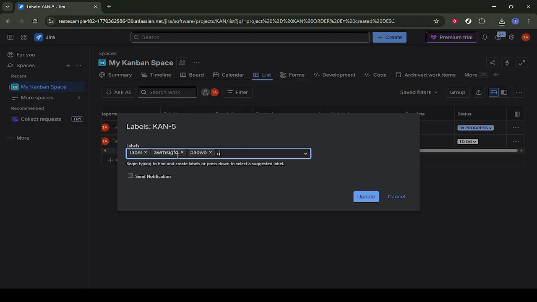If you're creating a completely new label, finish typing the name and then select the new label option that appears in the dropdown. This will create the label and add it to the issue at the same time. When you're done adjusting the labels, click outside the field or use the small confirm icon if you see one. If there's a cancel option visible and you don't want to keep your changes, click cancel instead to revert.